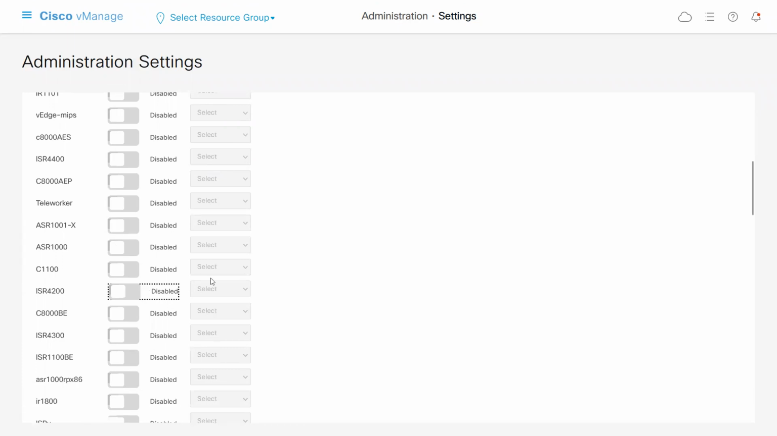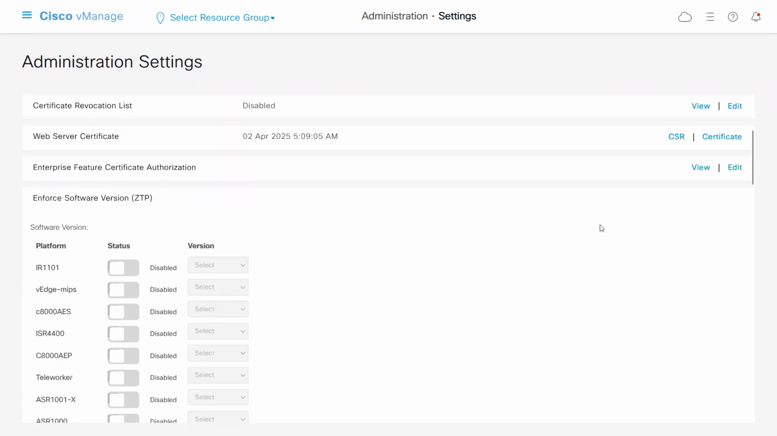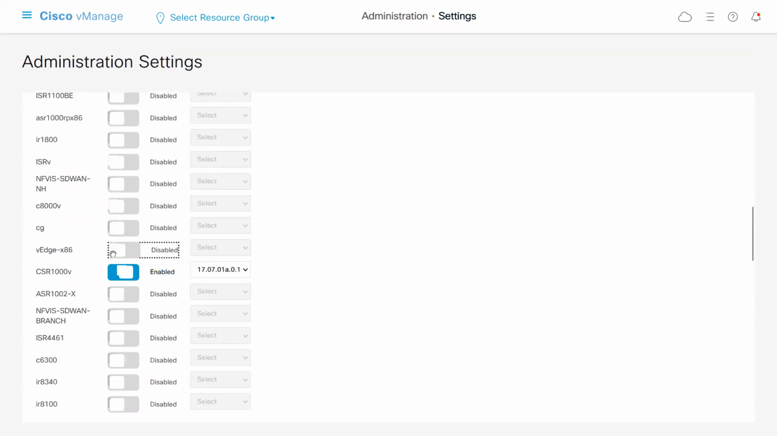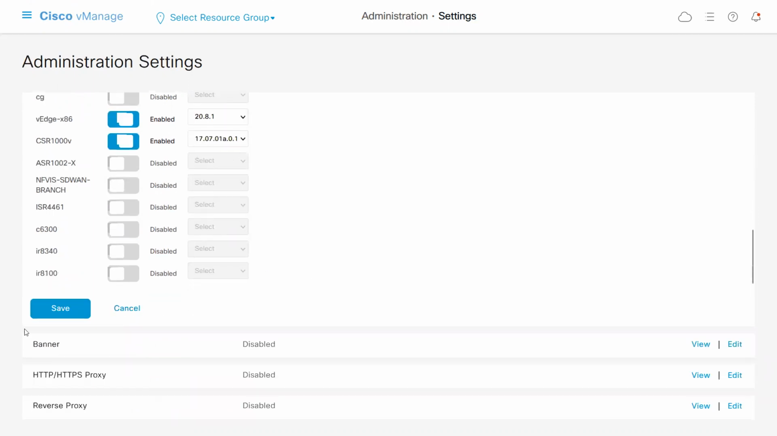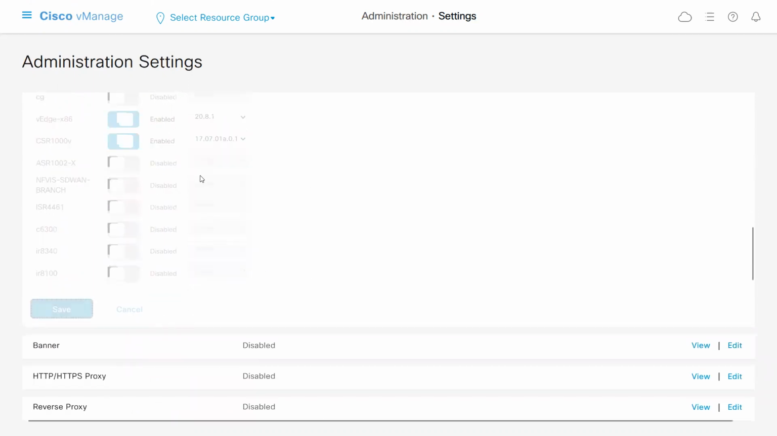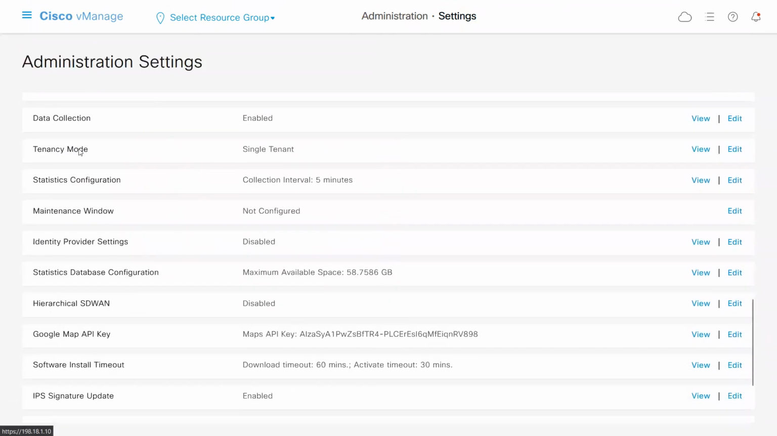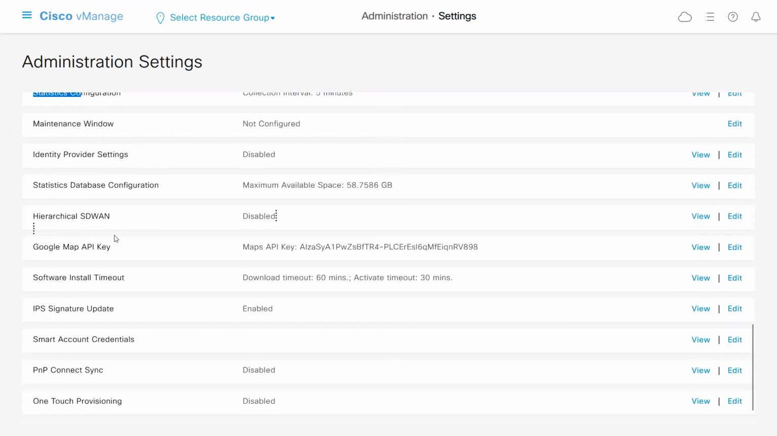So whatever services are disabled, later on, obviously, we'll go and check on this. Why it is doing like this is because at the moment we have integrated with CSR, and then you should have something called vEdge. Here you have the 20 dot maybe 7 or 8. So if you bring up those services, then it will push the image and then push the configuration template. Then the data collection, tenancy, statistical information, identity provider, hierarchical SD-WAN.